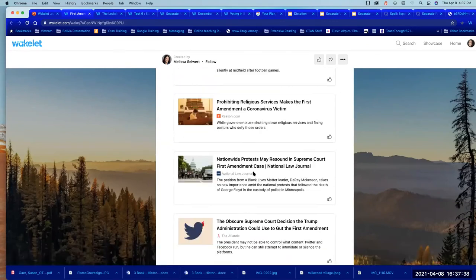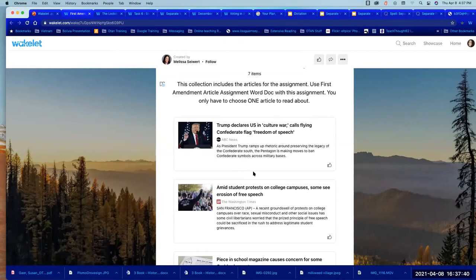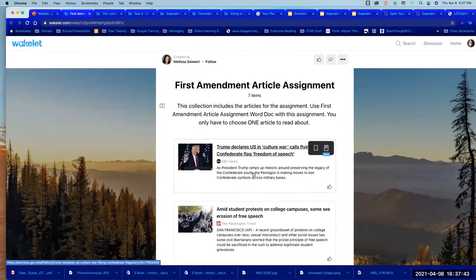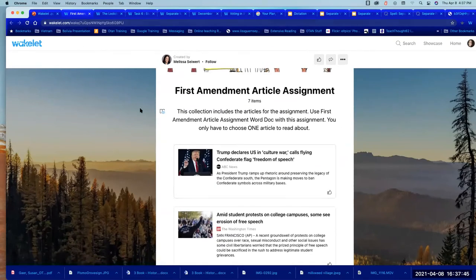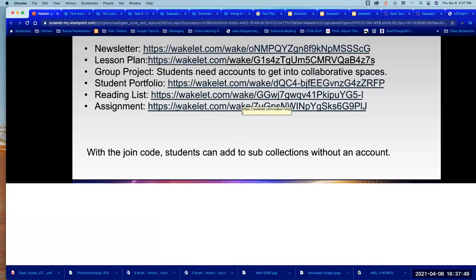But yeah, so this is a way of using Wakelet as an assignment if you don't have an LMS. I'm going to show you how you can do this so that students don't actually need an account to get into your Wakelet.